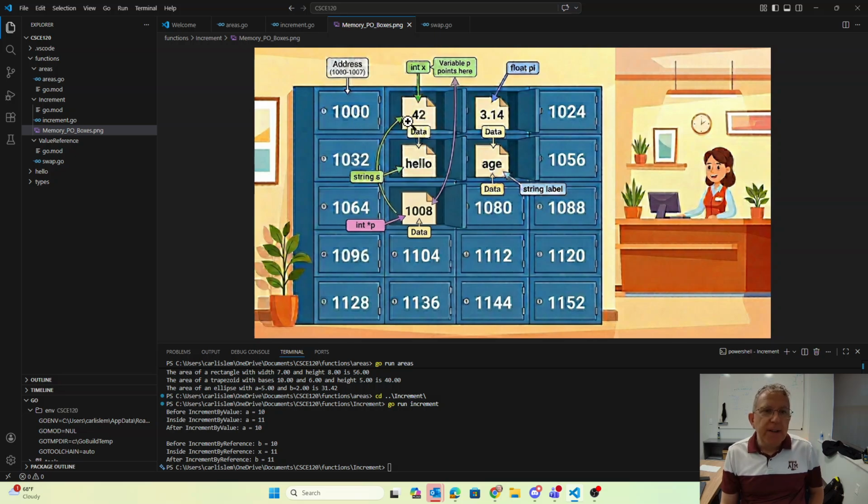So we have in our box here, in x, its value is 42. If we take the address of that variable, it's 1008. And so we say that that points to this variable. So the value in this PO box, the value in PO box 1072, is 1008, which is the address of the PO box containing the value 42.